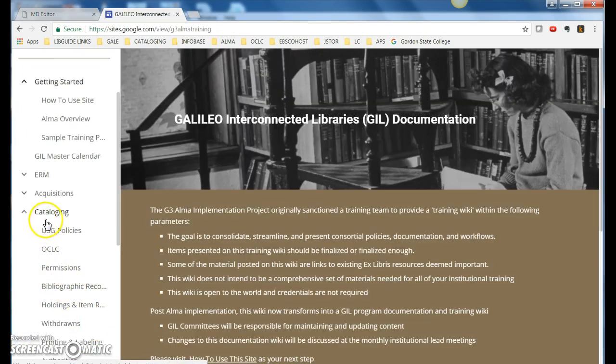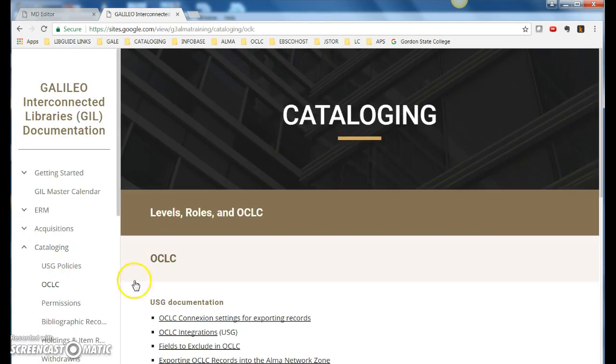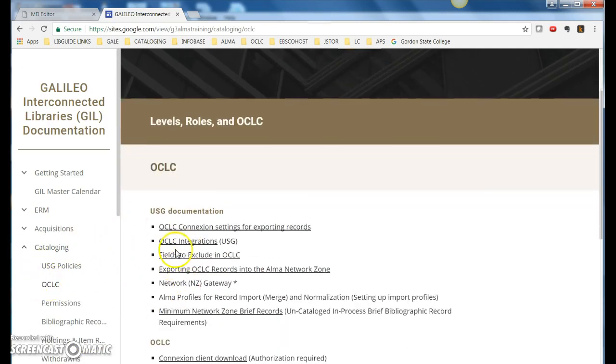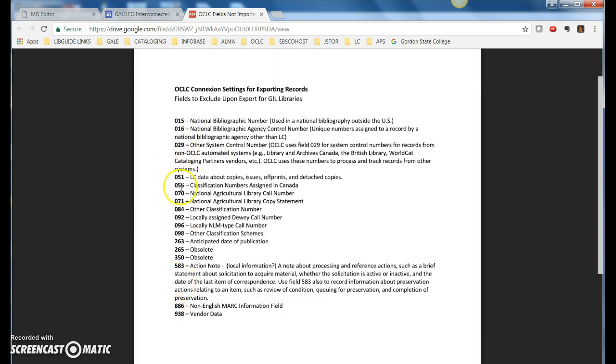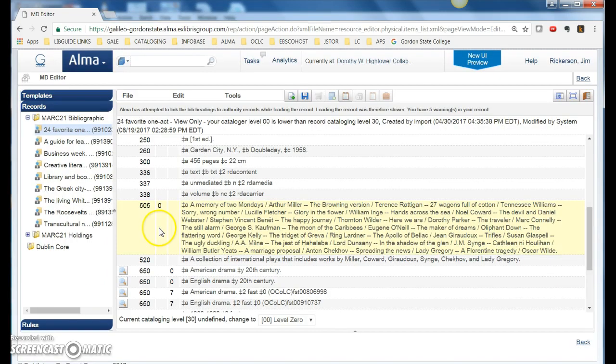And there's a list of those fields on the training wiki. If you click under OCLC, fields to exclude in OCLC, and that'll pull up the fields that you would have to remove whenever you're the one exporting the record into Alma. And so right now this looks good. This looks like the upgraded record has been successfully exported into Alma.